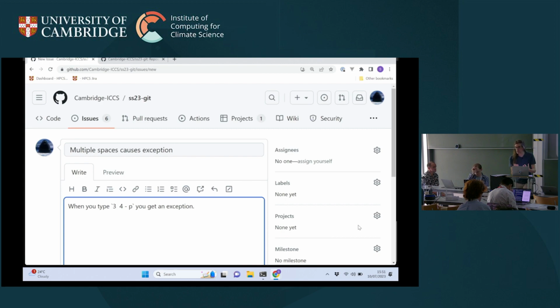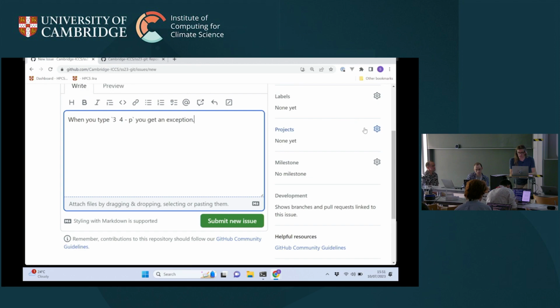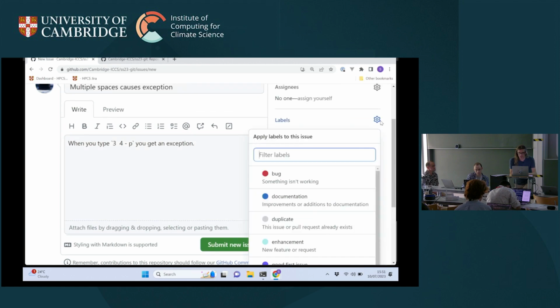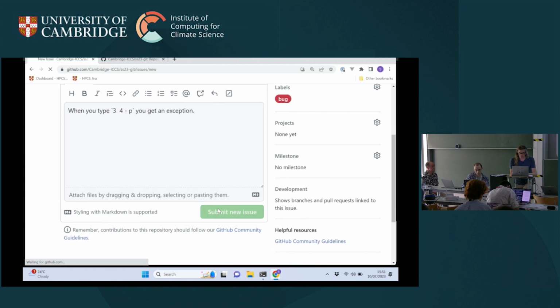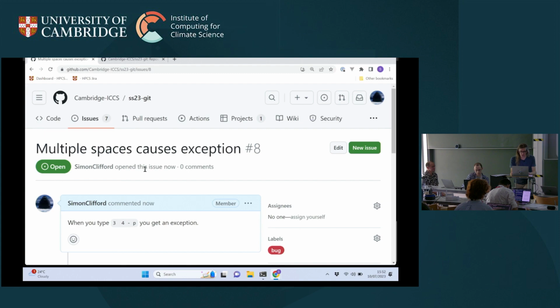If I had lots of time, I would go into detail about what version of Python I was running, more detail about what I'd done, but I'm afraid I'm having to go slightly rapidly through this bit. So, okay, let's label it as a bug. Very good. Submit issue, that joins our many other issues in this repository.